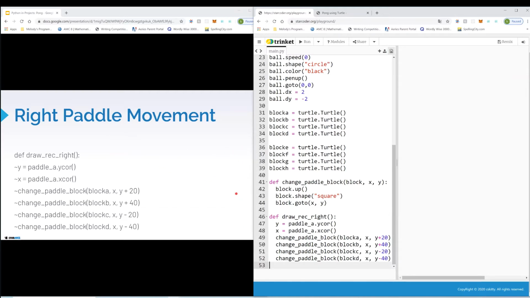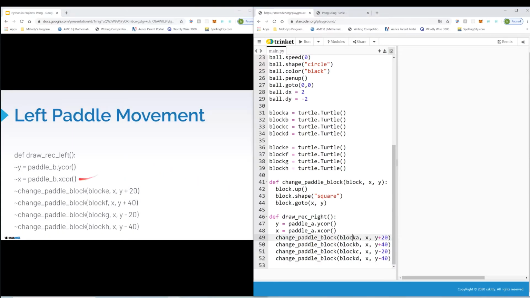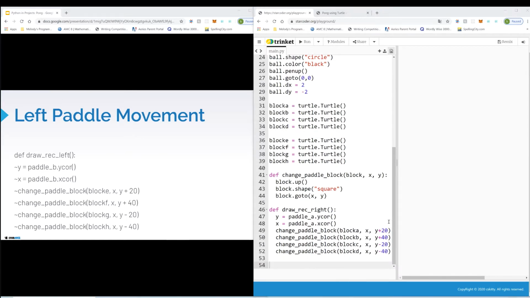So I'm going to move to this one. For the left paddle, it's going to be pretty much exactly the same. The main difference is that we are going to use paddle B's coordinates, and then we are going to use block E, F, and G. So you can actually copy and paste this function if you are really careful.